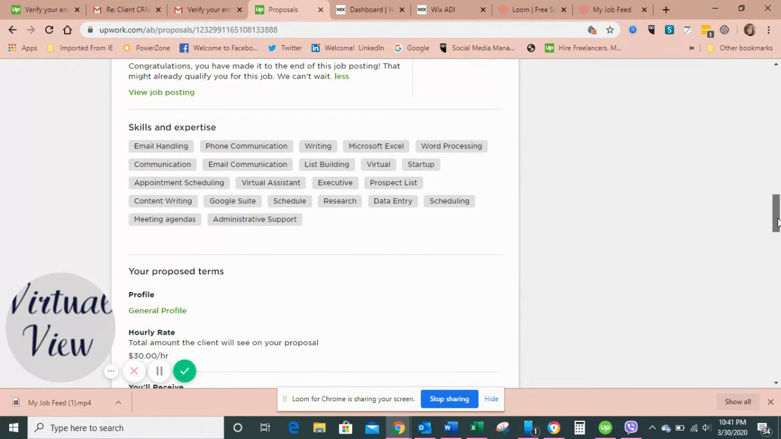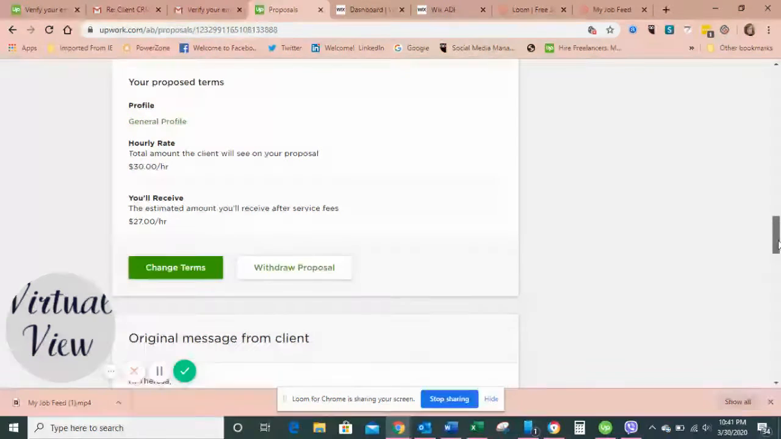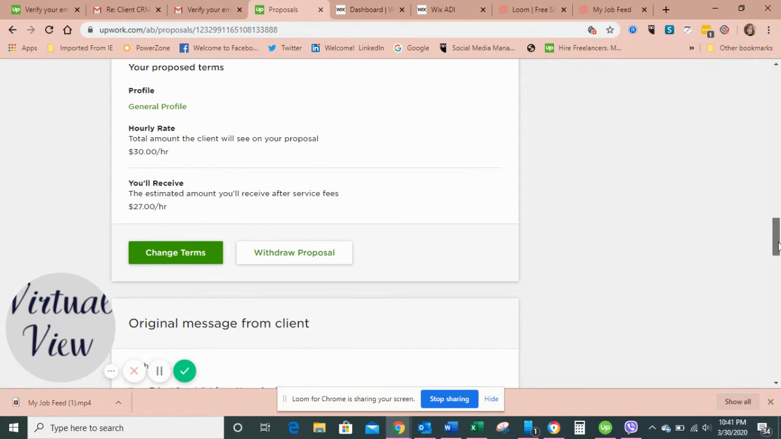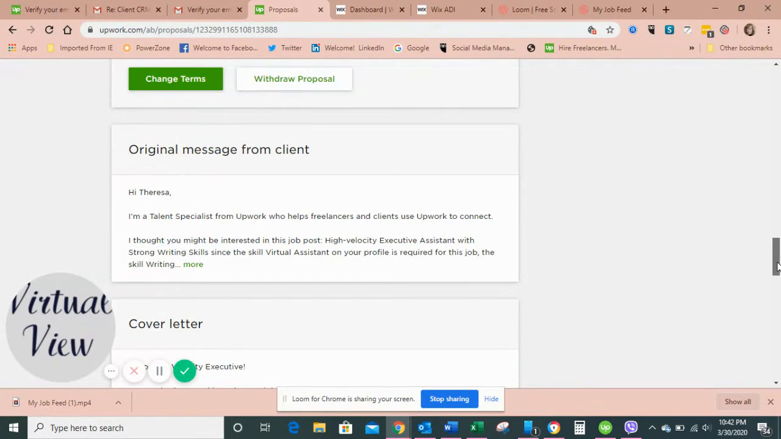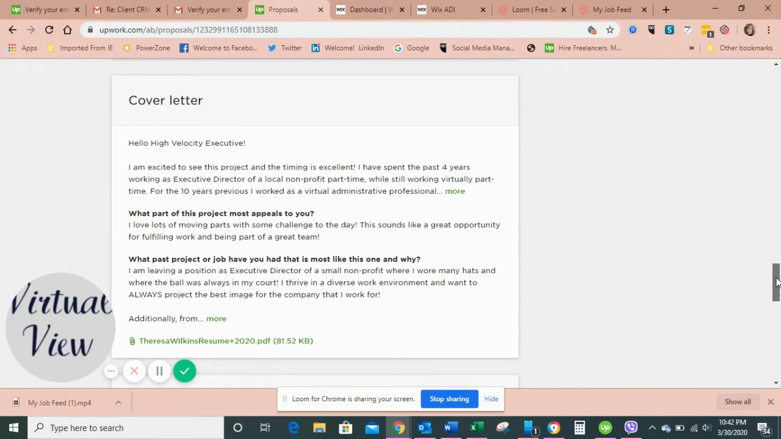They've got some tags there of skills that they want. I bid 30 an hour on this one. I would receive 27 an hour if I got my 30 an hour. And I was invited to this project. Sometimes you're invited by the actual client who would be hiring you, and sometimes, like in this case, you get invited by a talent specialist from Upwork. They do that job for the client and look for people that might be good for their job. So I did get invited to this one. It didn't cost me any connects.